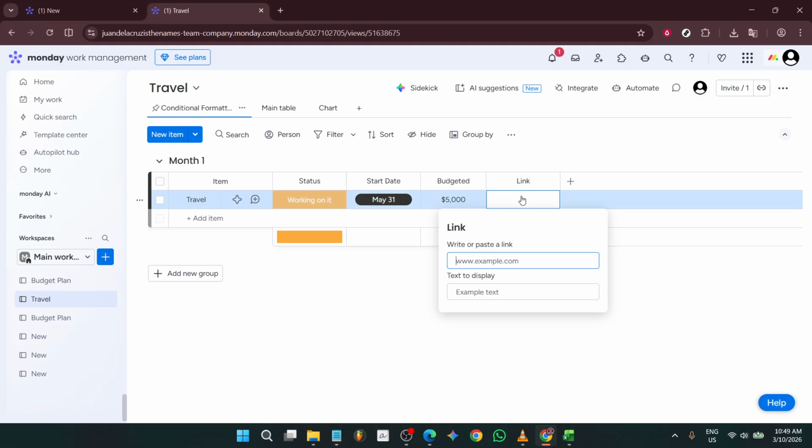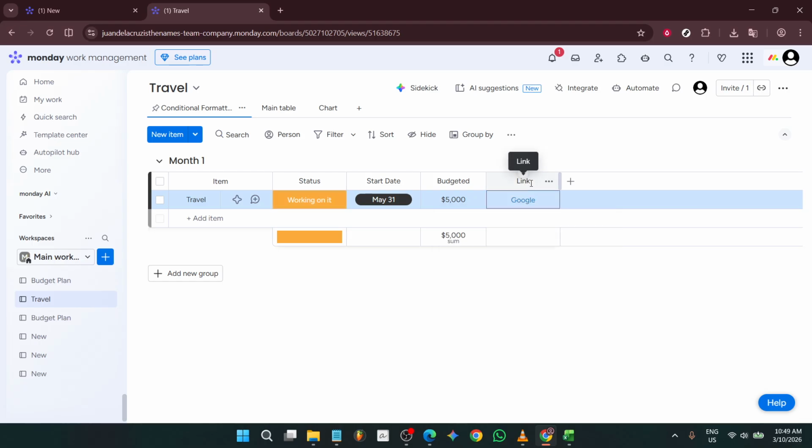It's a good idea to include the full path and ensure it starts with HTTP or HTTPS so it opens correctly. Then add a short descriptive name for the link, something like itinerary, vendor portal, or project brief. The display name keeps your board neat and makes it obvious where the link goes without showing a long web address. After you've entered the URL and the name, confirm your entry to save it to that cell. You'll now see a clean, clickable link label directly inside your item.